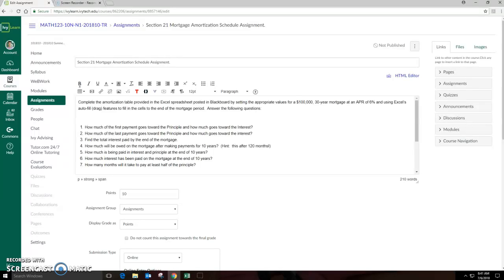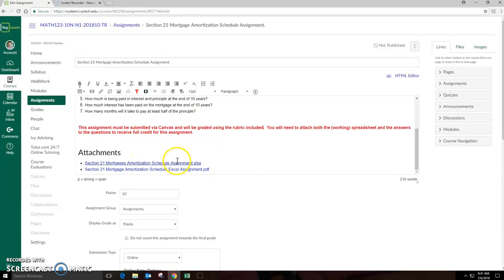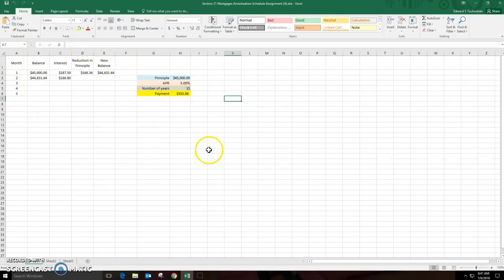Okay, let's discuss the Section 21 mortgage amortization schedule assignment. So when you open up the assignment, there's going to be an Excel file that you're going to open up. And when you open that, what you'll see is a spreadsheet.